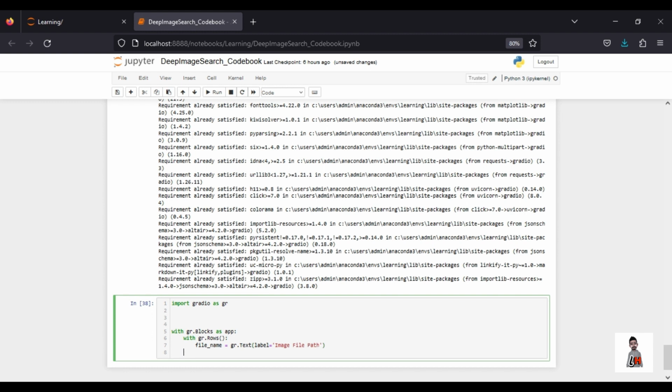Okay, and with column, not column. Yeah, what we can do is, instead of column, use row only. Outside the row, let's have an output equal to gr.Textbox, with label equal to suggested image file. Okay, this will be our output.